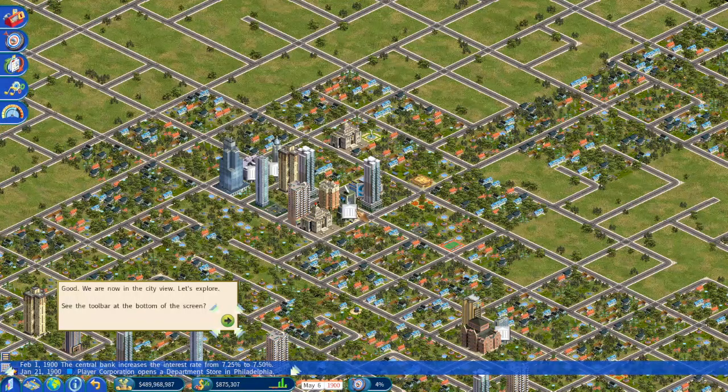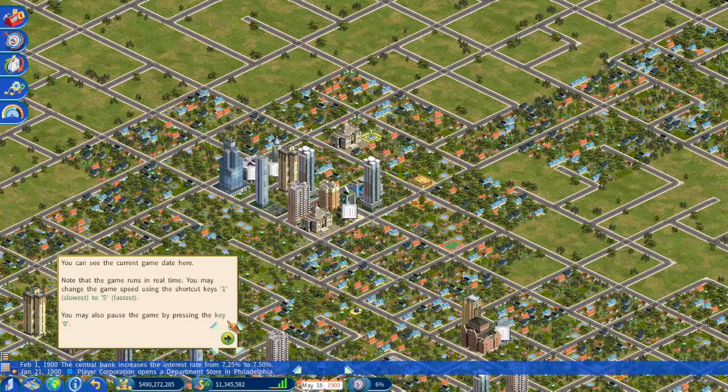Good, we are now in the city view. Let's explore. See the toolbar at the bottom of the screen? It shows the amount of cash your corporation currently has, and its operating profit in the past 12 months. You can see the current game date here. Note that the game runs in real time. You may change the game speed using the shortcut keys 1 to 5. You may also pause the game by pressing the key 0.